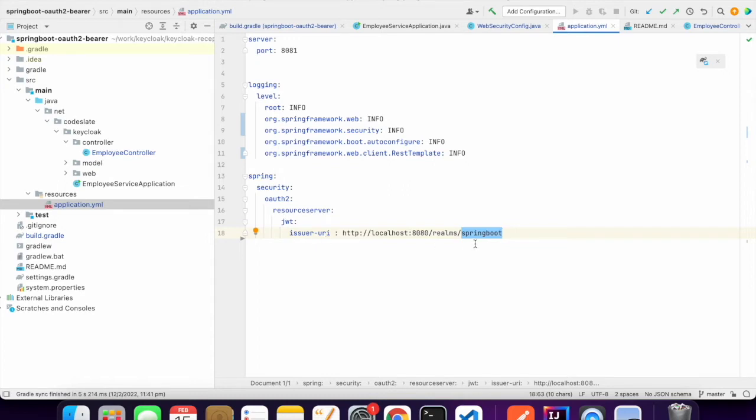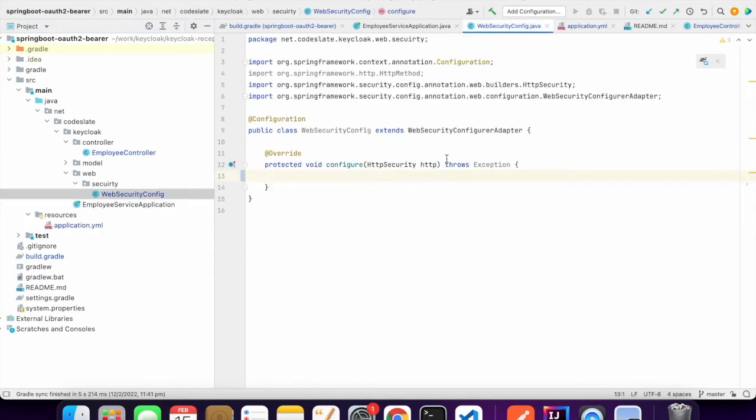So once the issuer URI is configured, Spring Boot auto-discovers the Keycloak URLs and auto-configures itself. Now I need to configure the web security. For the security configuration, I need to say that the request has to be authenticated and the token within the request has to be validated against the certificates. The certificates will come from Keycloak.